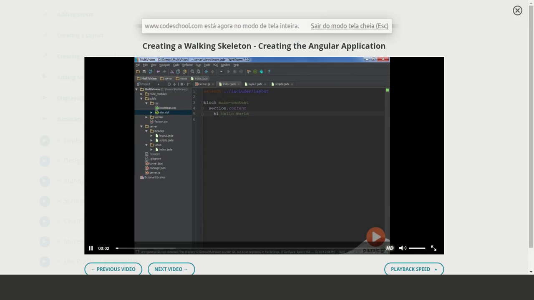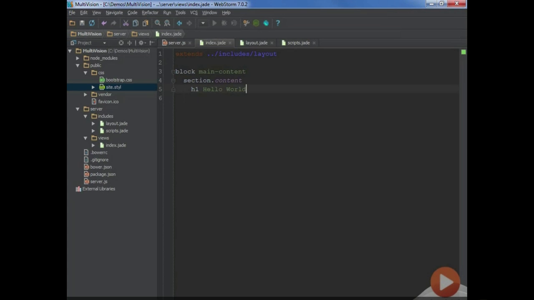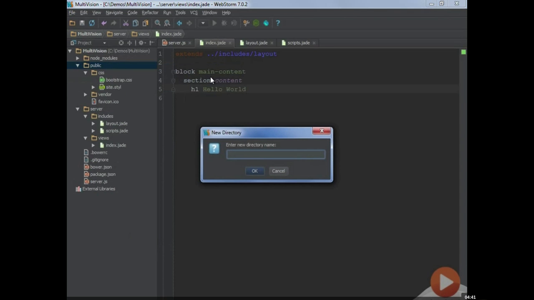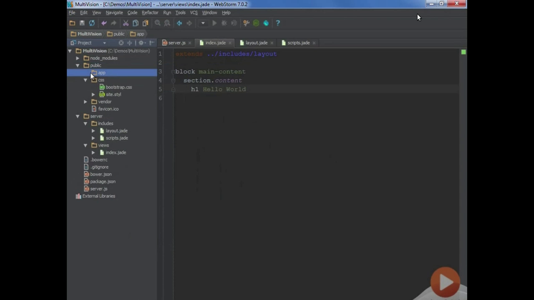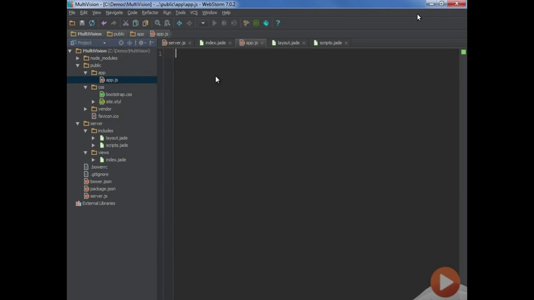To create our Angular application, we'll start by creating our first client-side JavaScript file. This will be the main entry point to our Angular application, and that's going to go inside of an app directory. And the file name is going to be app.js. The first thing this file needs to do is define our Angular module. And this module is going to depend on the ng-resource and ng-route modules.